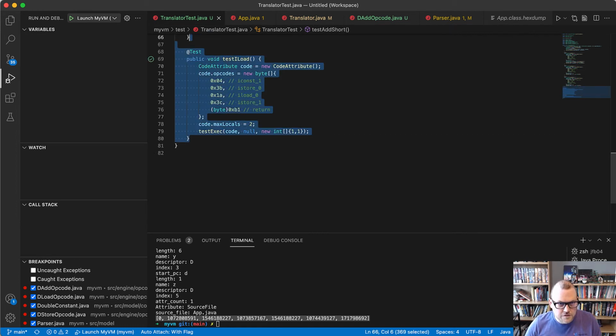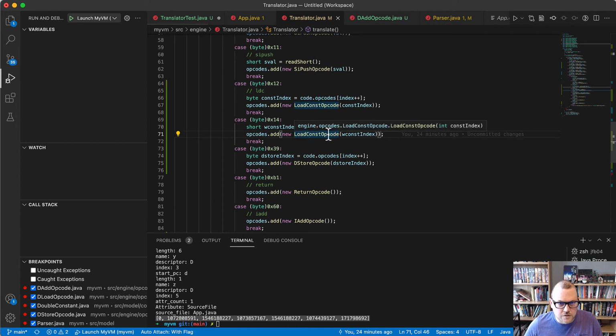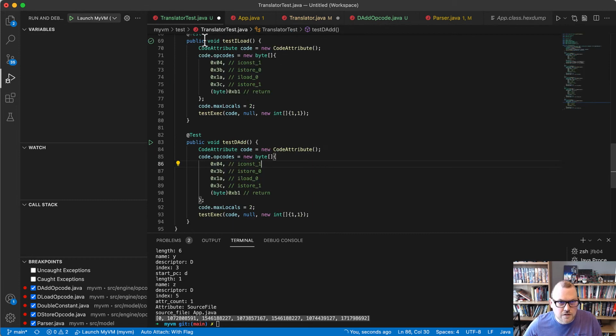All right, let's do a test for some of this double stuff. We'll call it dadd, I guess. We're going to want to get something out of our constant pool. So we need to do this, load a double from our constant pool onto the stack. So it's a 14 followed by a short.